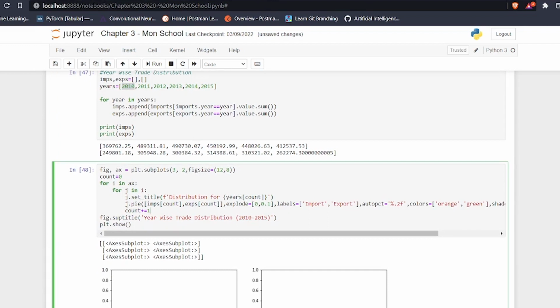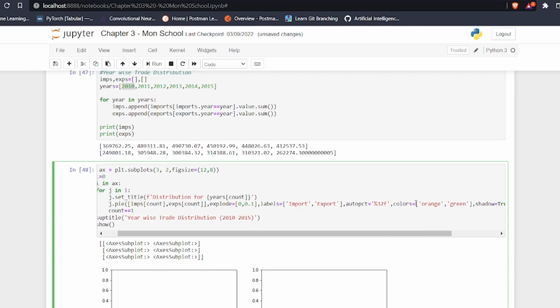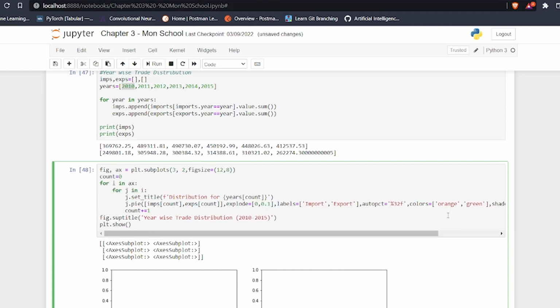Similarly, for the pie chart that you had seen earlier, j.pie, here we are printing the 0th index of imports with the 0th index of exports, and we have kept explode. I had earlier shown you what explode does. We have kept the labels. I had also made you understand what autopct does. It gives us precision to 2 values. If you want 3, you can simply write 3 here. Colors give color. Shadow we have written, and the start angle starts at 90 degrees, right? And figure.suptitle gives the main title to it.